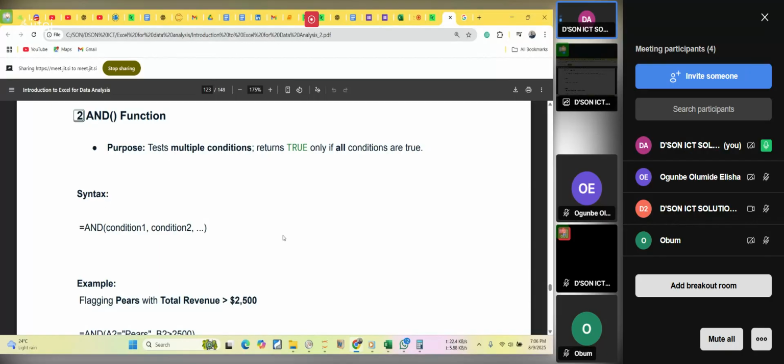The truth table we saw is simply the truth table for two conditions. So you can have more than two conditions. But for AND, it can only be true if all of them are true. If you have up to five conditions, all five of them must be true for it to evaluate to true. But if one of them is false, automatically all of them become false.